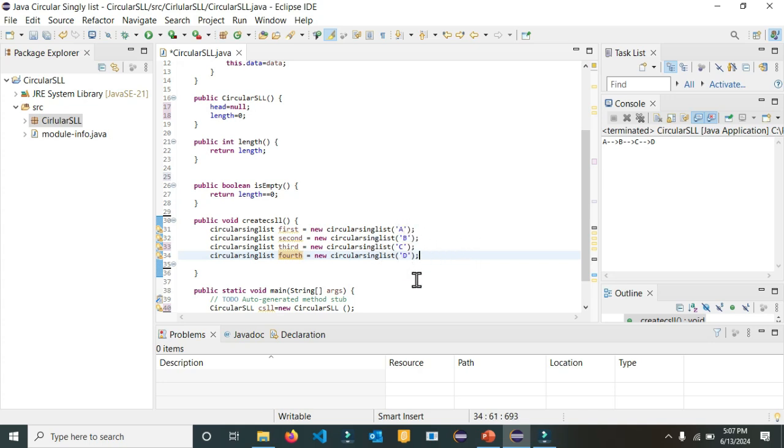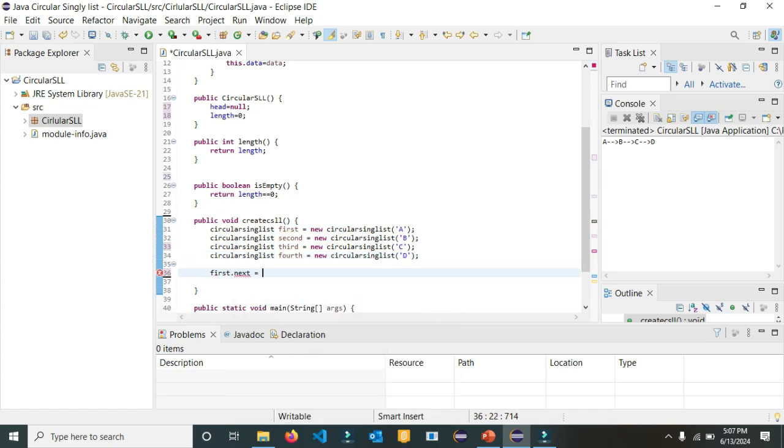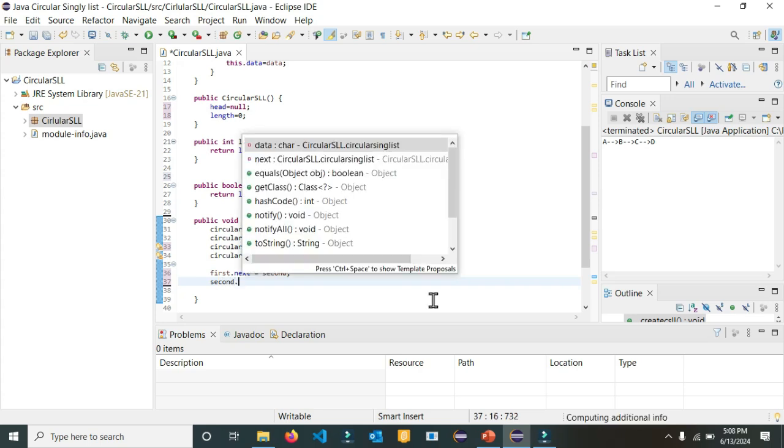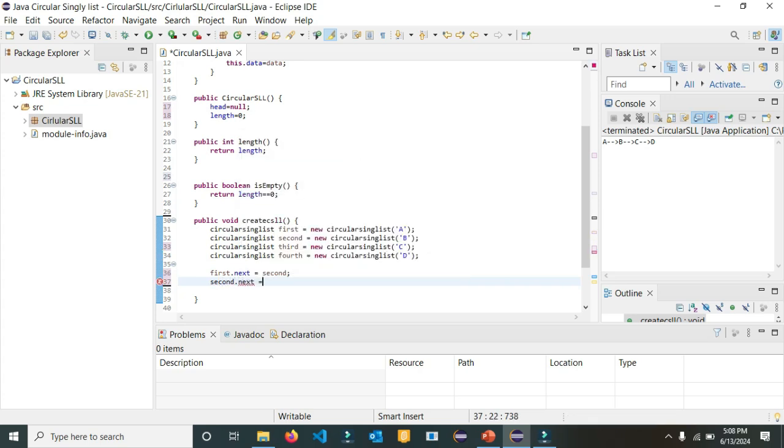Up to this point, the nodes are still individual nodes. They are not connected. Now we will connect them. We instruct the first to point to second, the second to point to third, the third to point to fourth. Since this is a circular string list, we will tell fourth to point to first.